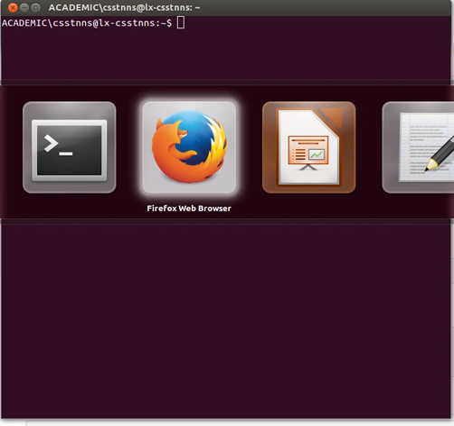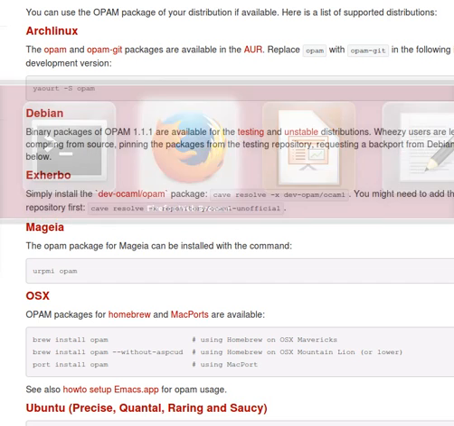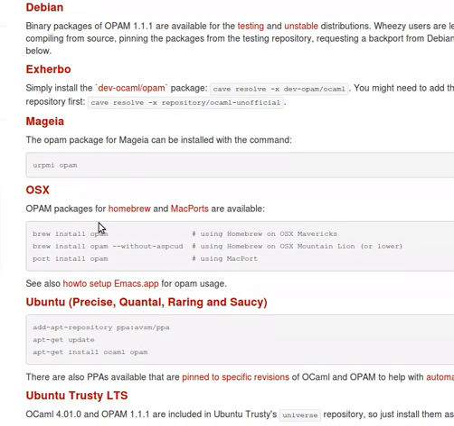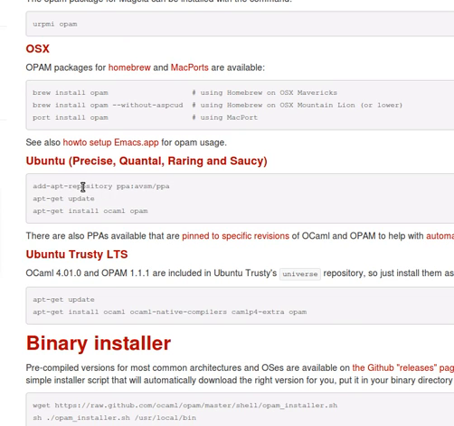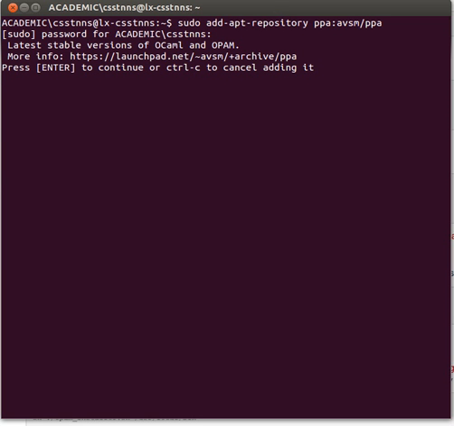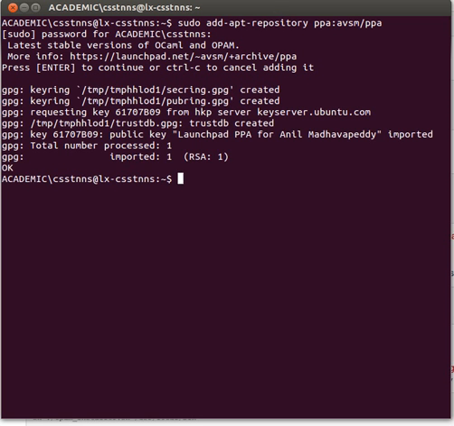Now, to actually install OPAM in the first place, what we need to do is go to the OPAM website and then add the PPA to our repository. So you just copy and paste that, and remember to use sudo, and then you put your password. Please look away now. Put your password and then enter to continue, and it's added.